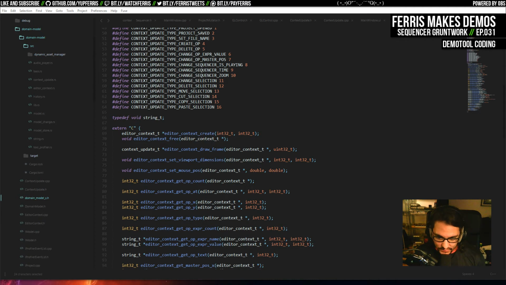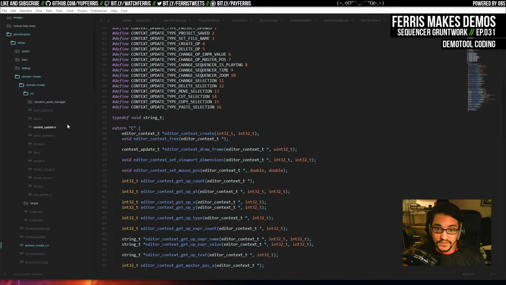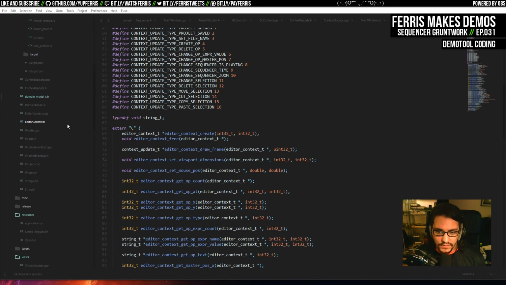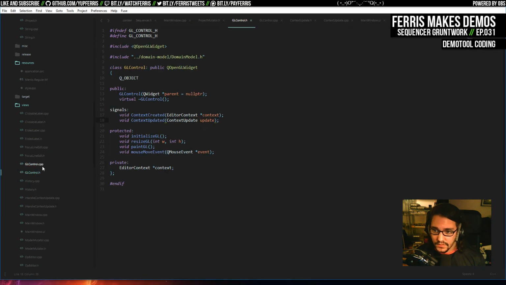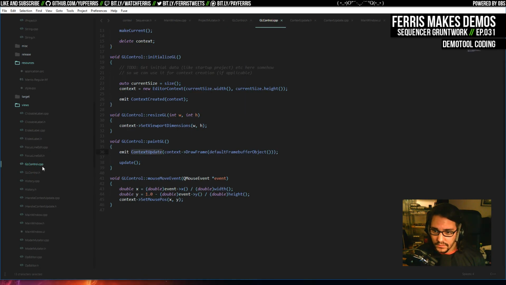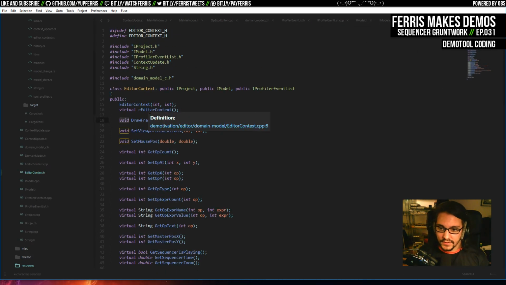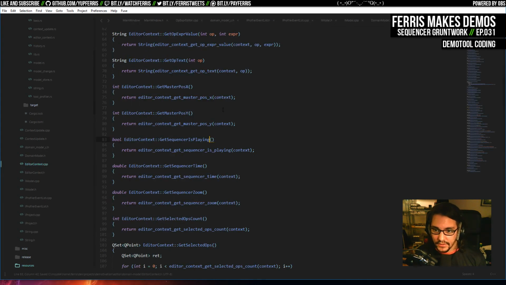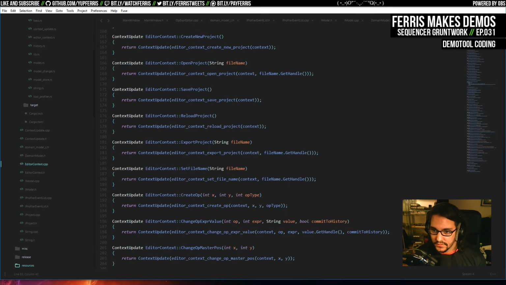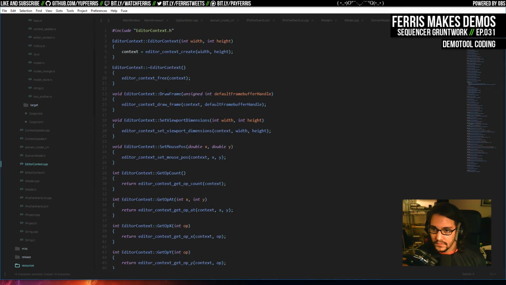Okay, actually it didn't like something in GL control. What did I do here? Oh, I bet this doesn't return the right type. It's probably what it was going to tell me. So that's going to be in here. Because draw frame up here needs to return a context update. I think that should just be by value. And as far as I know, we just wrap it in one of these. And then we should be good to go.